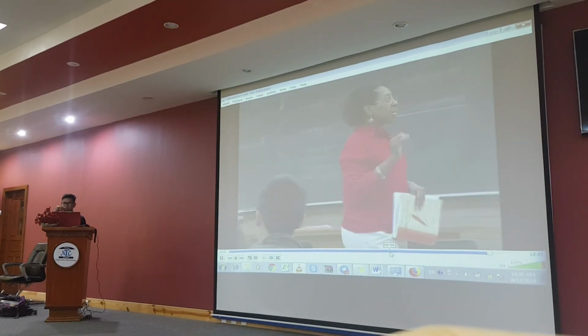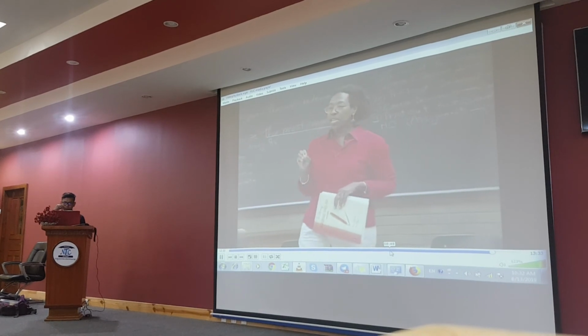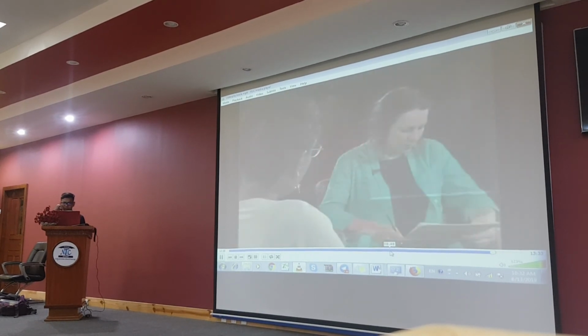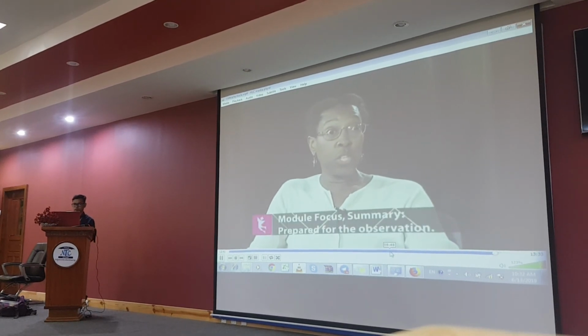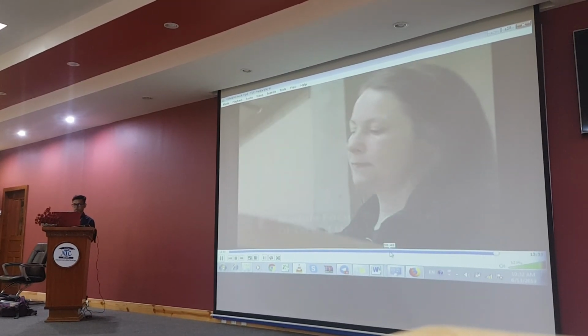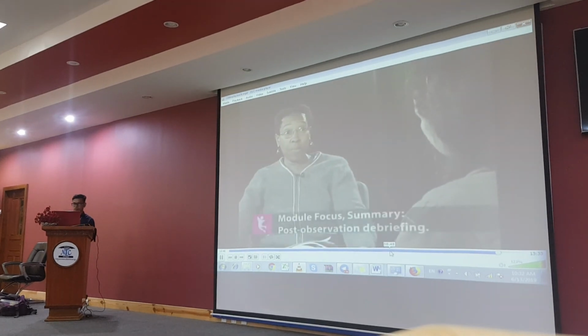The focus in Module 13 has been on teachers and peer observations. We followed some teachers through the 3 phases of the observation process, in which they prepared for the observation, one teacher observed the other in the classroom, and they participated in a post-observation debriefing.